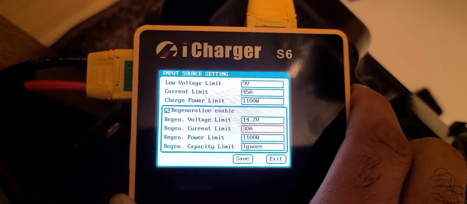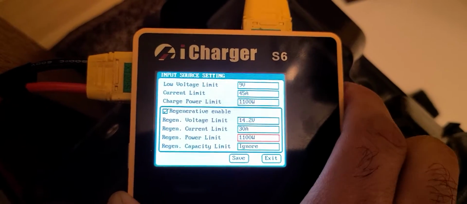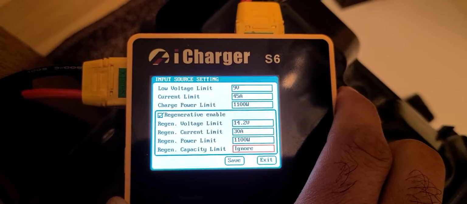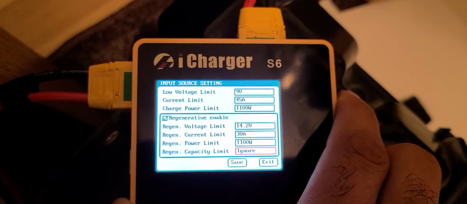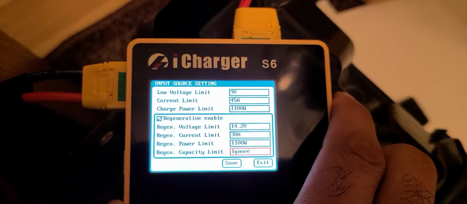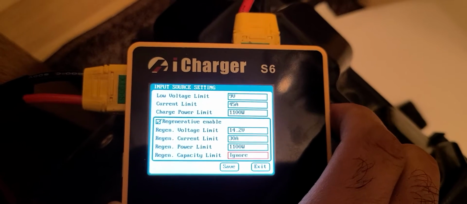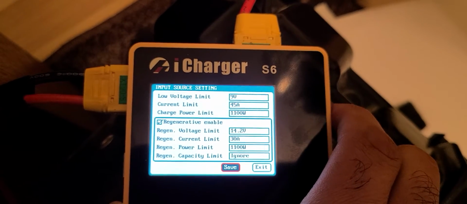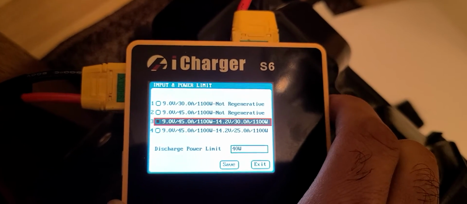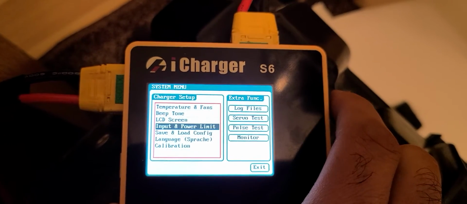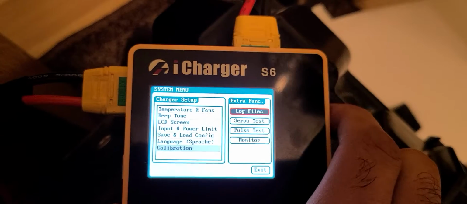I'm not gonna do over 30 amps ever, for me personally. I think the charger will do up to 40. And then I've got a capacity limit ignore because I'm using a battery. So if you're using a LiPo as your input source, you probably wanna put that in there as well as the voltage up there, and just save and exit. The big thing is just to get the regenerative enabled. Okay, so we'll get out of here.